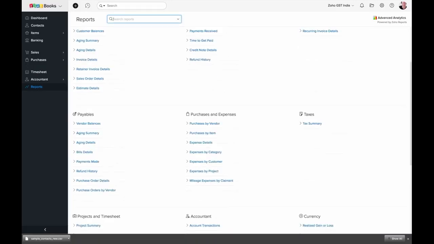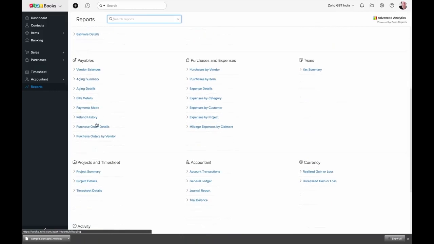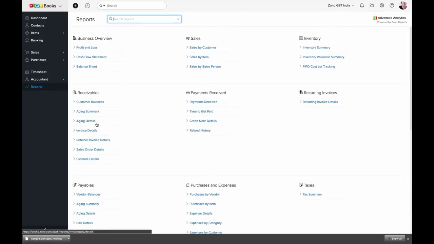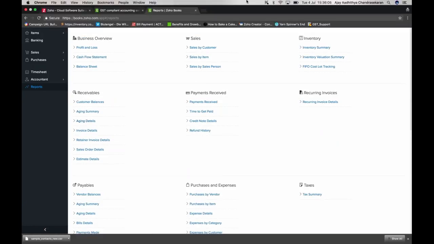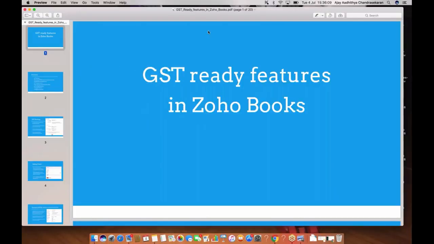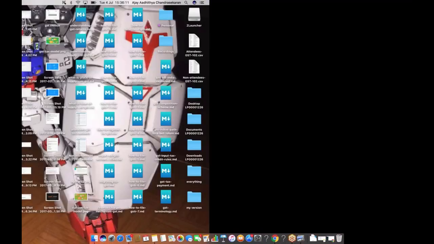Be it your payables, you also get an aging summary based on when you get the payment and how, and from whom. All of that information can be tracked here. And yes, these are the 40 plus reports that you can explore with Zoho Books. So let me quickly start with the GST features of Zoho Books.